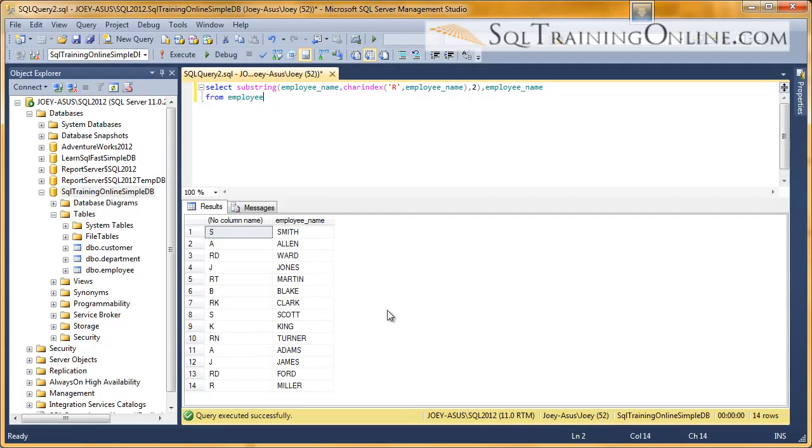And so now you can see, well, Smith doesn't have an R, so remember the index is 0. So it went and found the next character after 0, which is S. Here, the index is 3, so it found the third character plus the next character. And so down on Miller, there wasn't a character after it, so it just stopped at R. So that's an introduction to CharIndex and how you could use it with a substring within the SQL language.